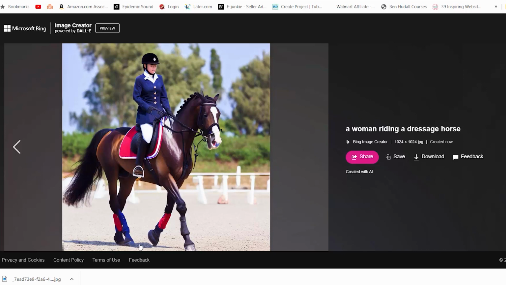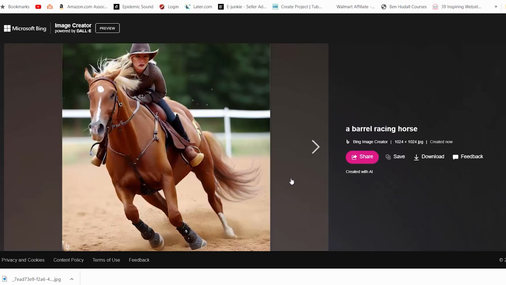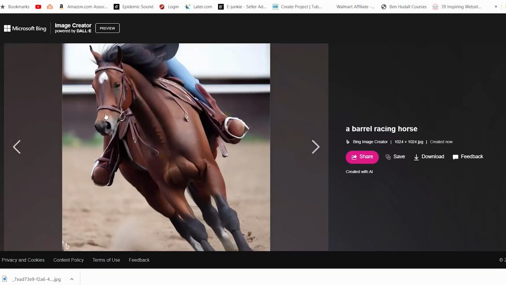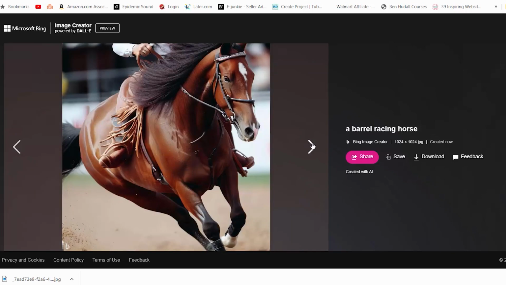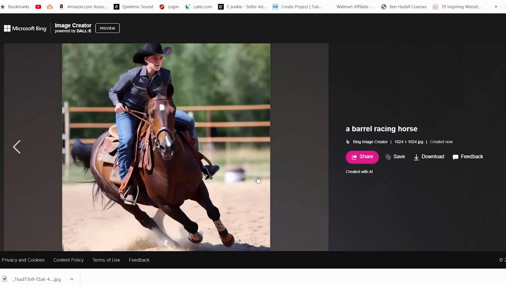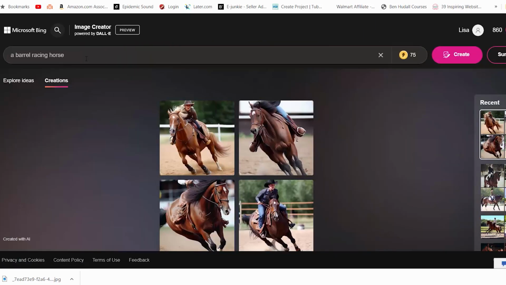Whoa, look at his legs. Very interesting. That's funny. Oh my goodness. Well, they're all wearing English bridles so far. I don't even know what that's supposed to be. But I guess at least the horse has 4 legs, and that's a little bit closer to what a barrel racing horse should look like. Oh my goodness, this is hysterical.